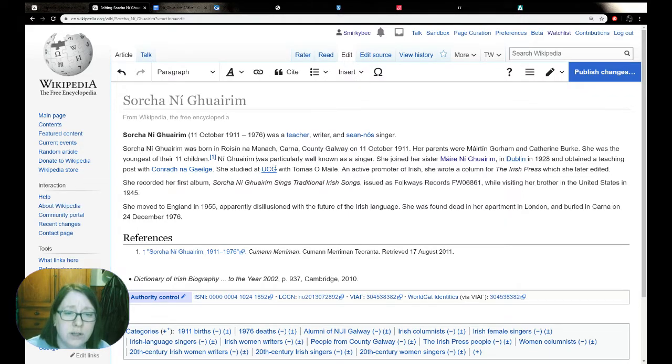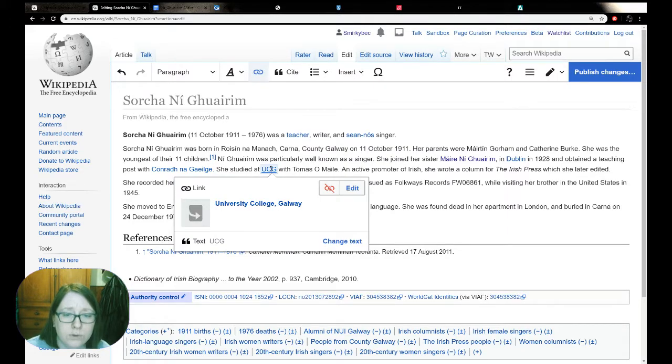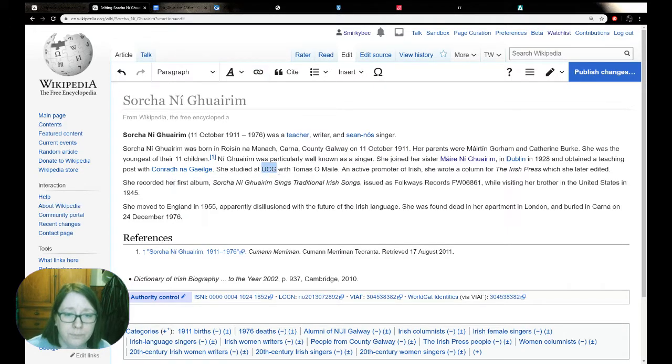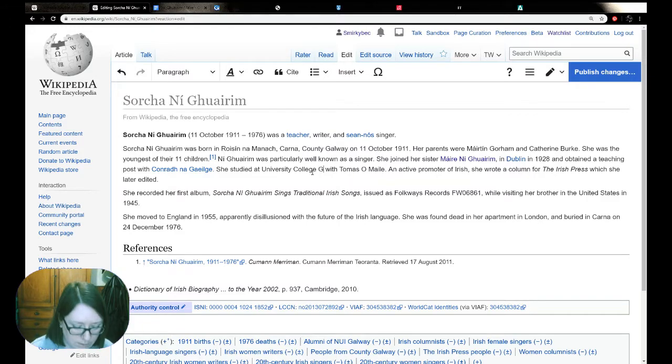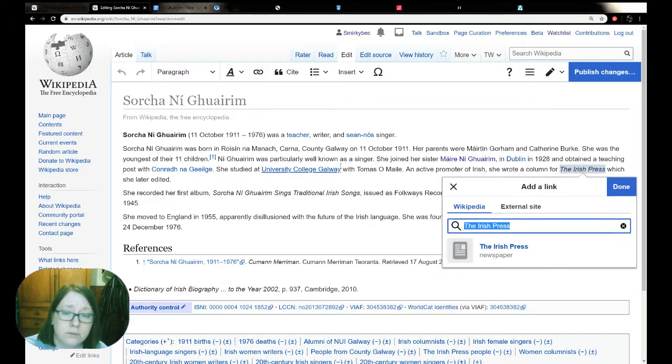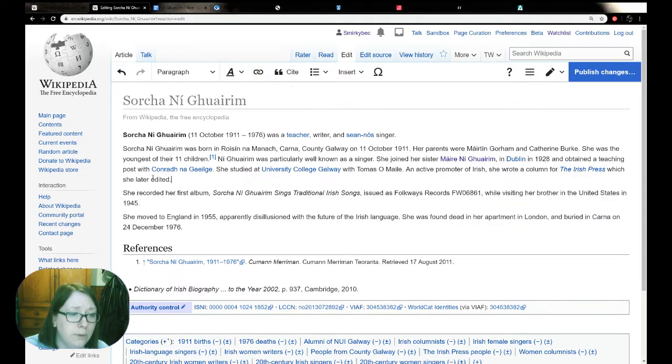She studied at UCG. Ideally, you wouldn't use an acronym without explaining it. So we're going to say University, if we can spell it. This will probably redirect to NUI Galway, more than likely. NUI Galway, there we go. So University College Galway with Thomas O'Malley. An active promoter of Irish, she wrote a column for the Irish Press. That could probably be a link. Yep, newspaper, which she later edited.